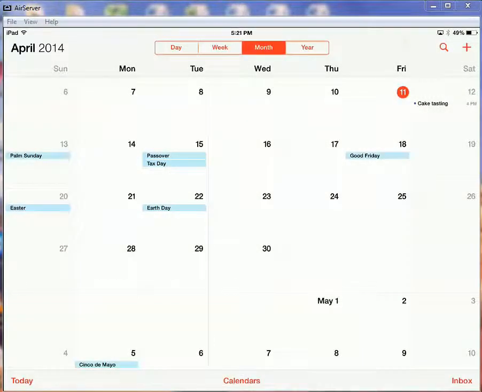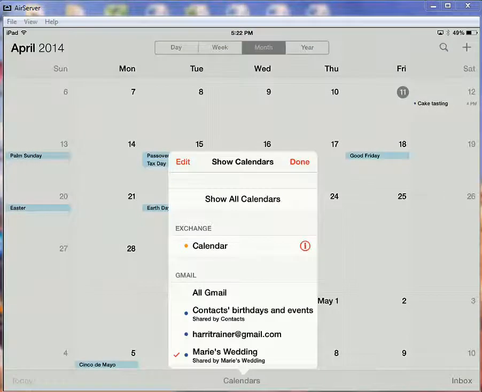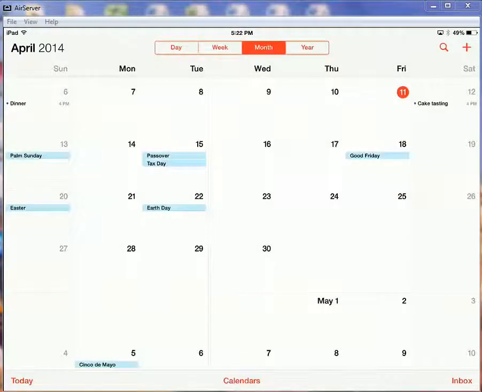That only leaves what's happening on the Marie's wedding calendar, and we'll see on the 12th I have a cake tasting. If I wanted to see what was happening on the Harry Trainer calendar, also my Gmail calendar, I can go back to Calendars, select that calendar, and we'll now see that on the 6th of April I have a dinner event.